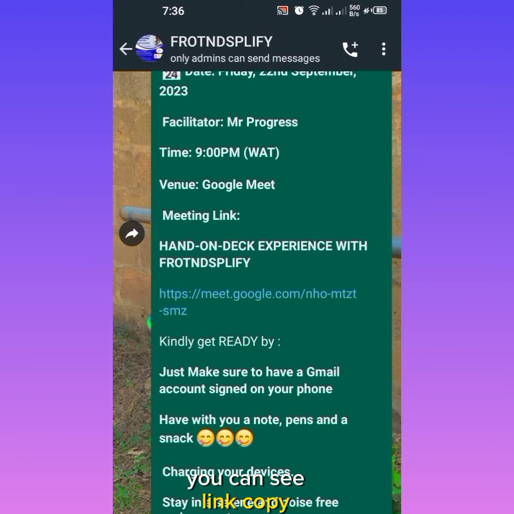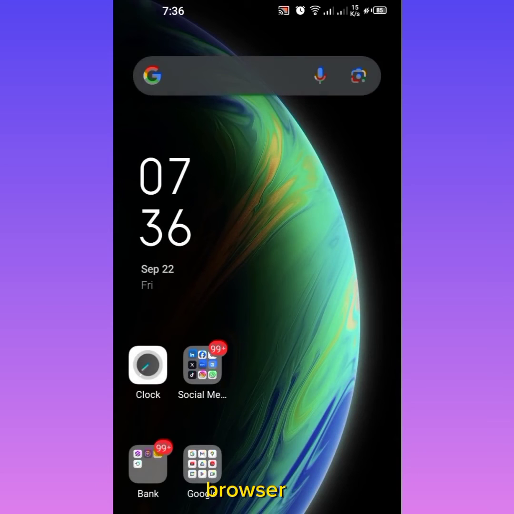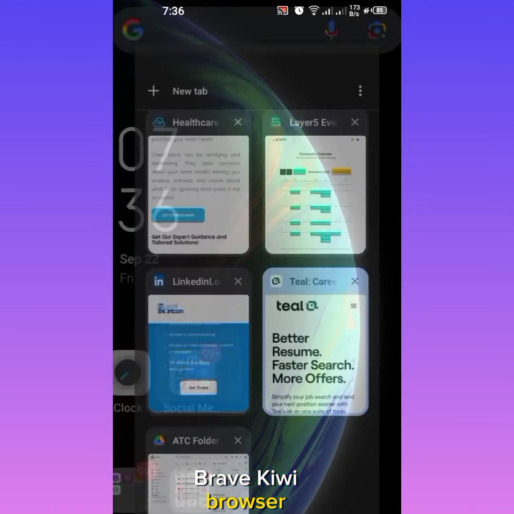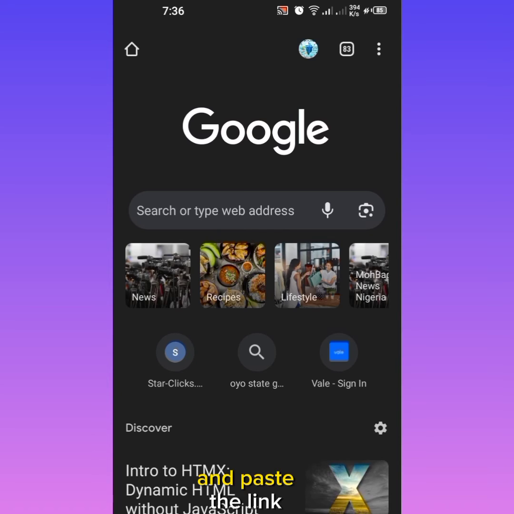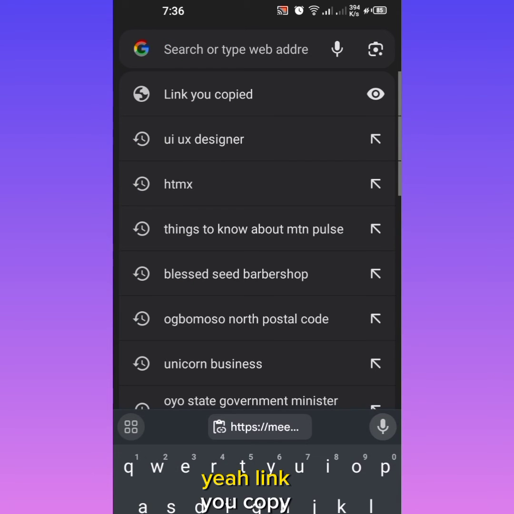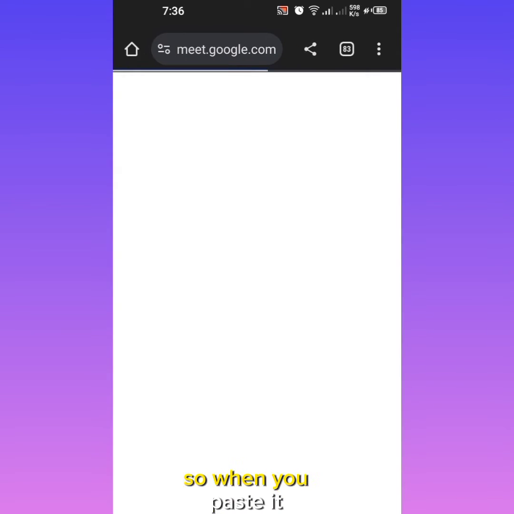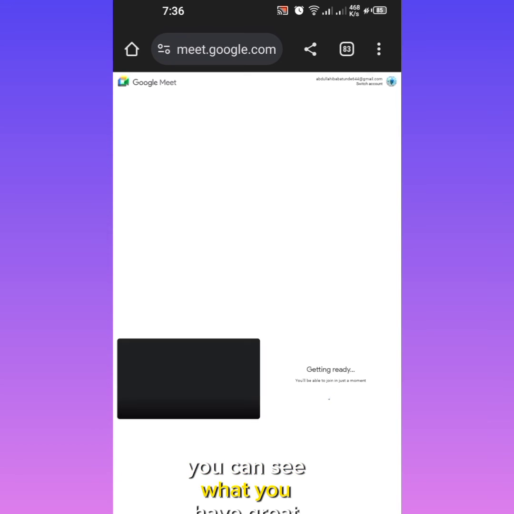You can see link copied, then head towards your browser. You can use any browser, either Opera Mini, Google Chrome, Microsoft Edge, Brave, Kiwi browser, any one. Just click on a new tab and paste the link you copied. When you paste it, you can see what you have.